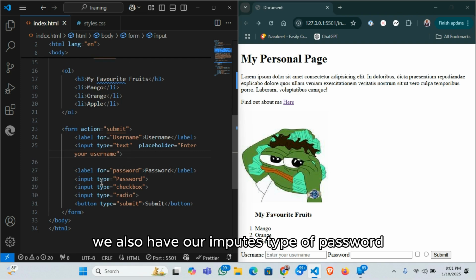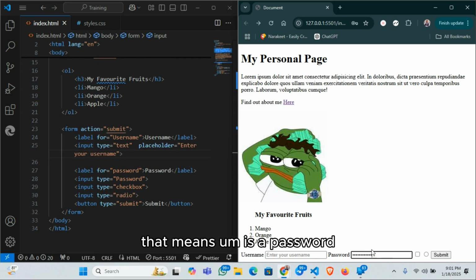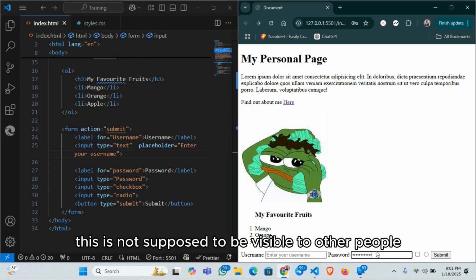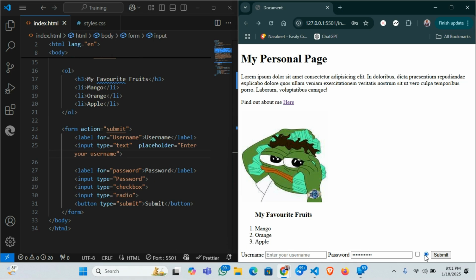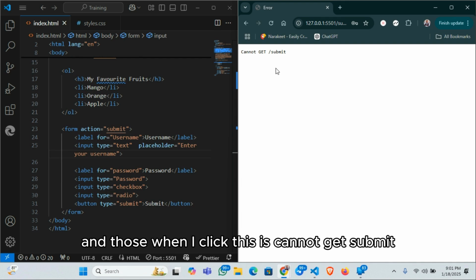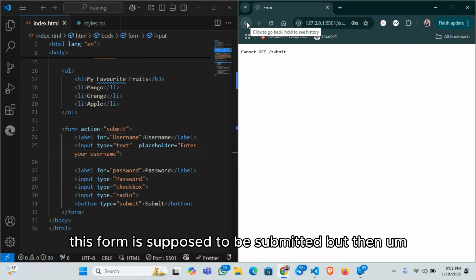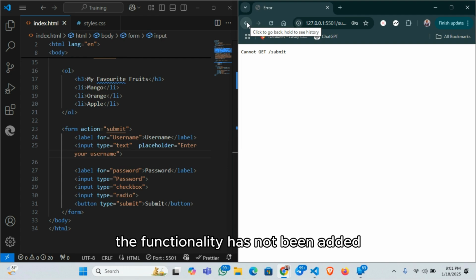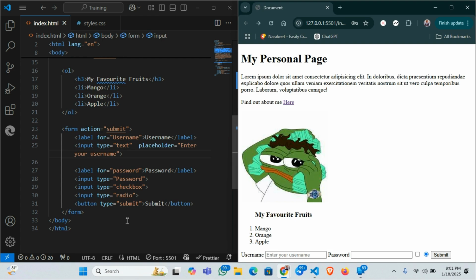We also have our input, the type of password. Now notice when I type here, it shows in dots. That means it's a password, and this is not supposed to be visible to other people. We also have the input type of checkbox or radio, depending on whichever one you want to use. And notice here our submit button. Notice when I click this, it says cannot get submit. So it shows you there is something that's supposed to be done. This form is supposed to be submitted, but the functionality has not been added, so cannot get it at the moment. So that is it.